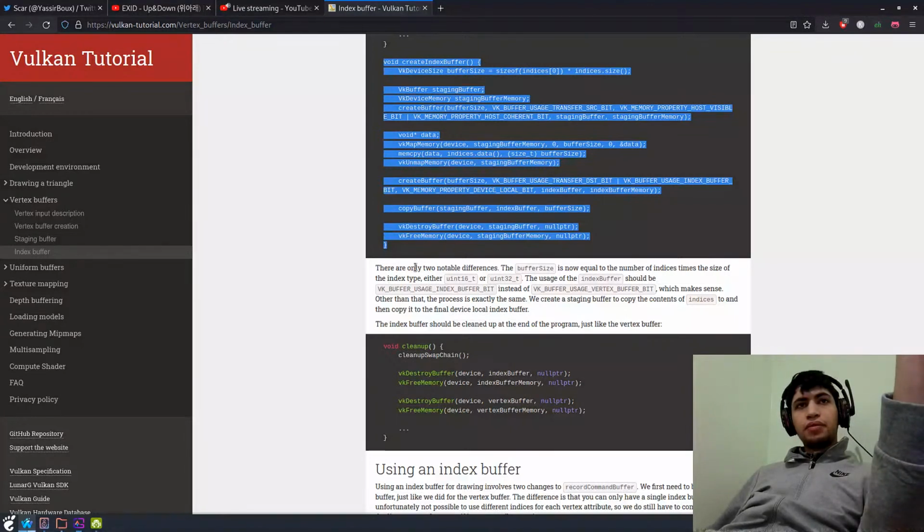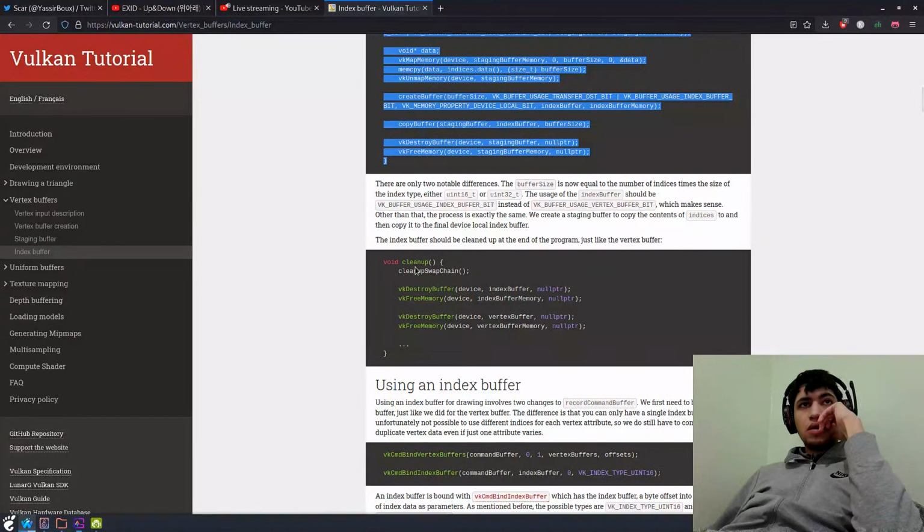They mean that we are creating a buffer that can be usable by the CPU, that the CPU can access. Then we copy that buffer to another buffer in the GPU so that we have best performance, and after that we free the memory that's in the CPU memory. So yeah, the index buffer should be cleaned up at the end of the program, just like the vertex buffer.